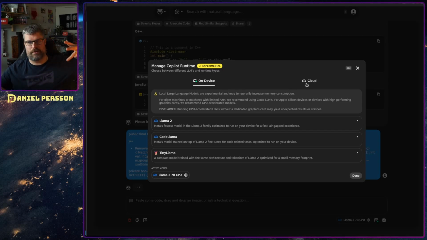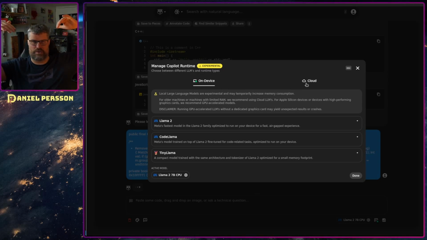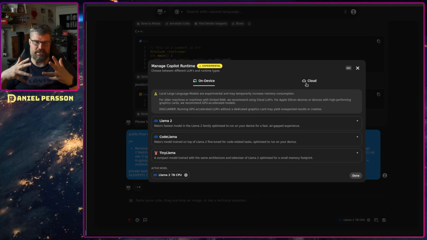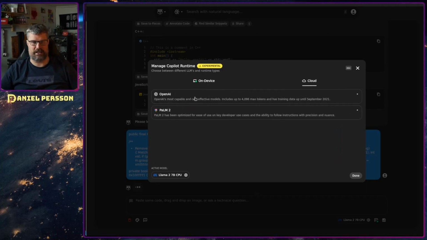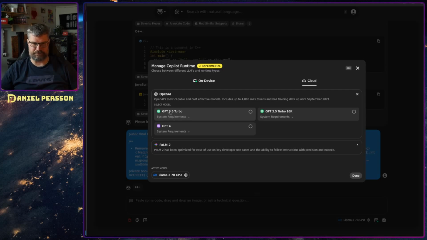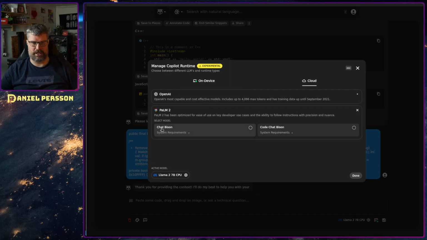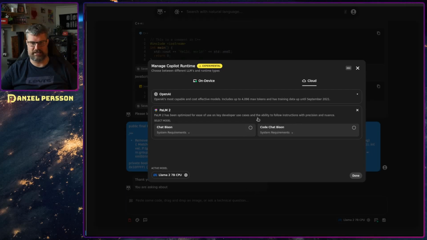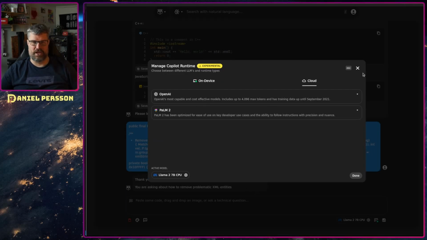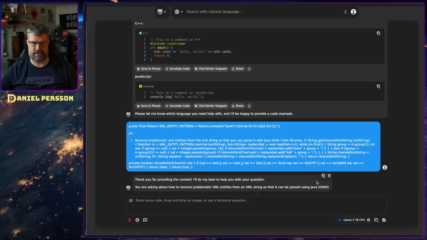If you go to a blended mode, so you're not using only local resources and use the cloud as well, then you have ChatGPT 3.5 Turbo, 3.5 16K, and also ChatGPT 4, which actually works without any login or anything like that. Then we also have the PaLM 2 with the Chat Bison and Code Bison that you can use online.